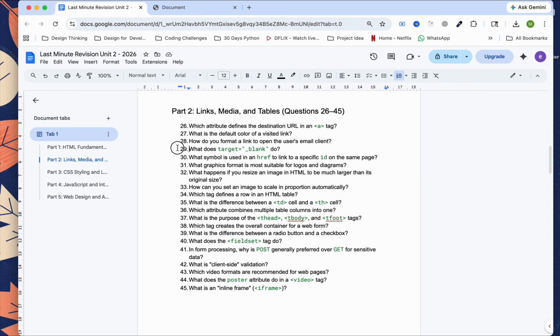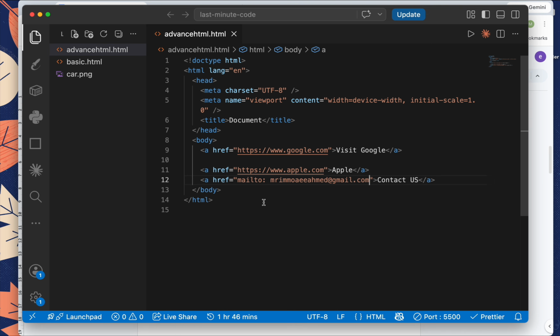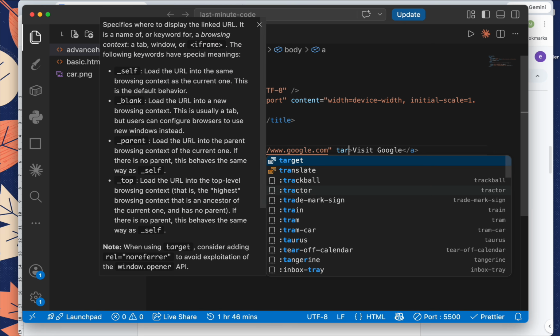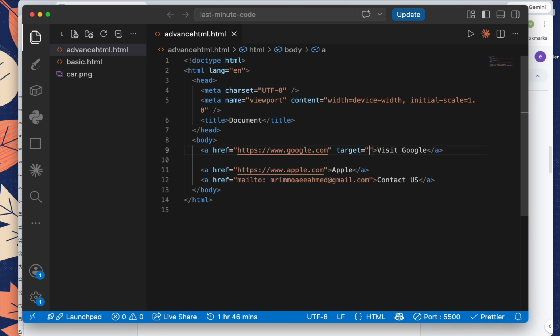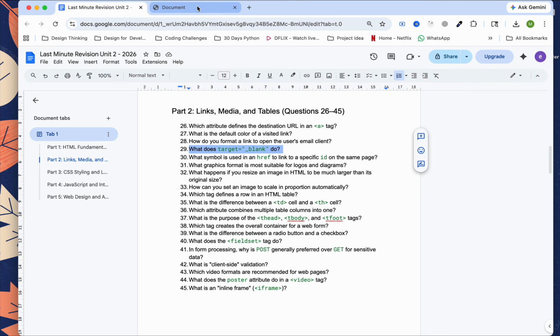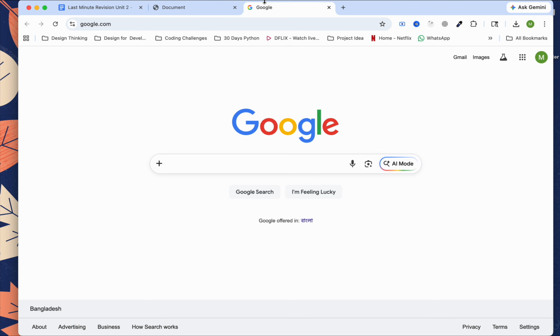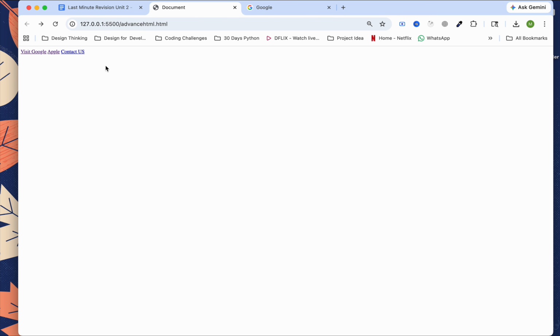Then comes the next question, which is what does the target blank do? So we basically add the target blank to the anchor tag here. If you add the target blank, then you can see the difference. If I click, a new tab is opened, right? So that your browser will remain open and it won't be replaced by another page.